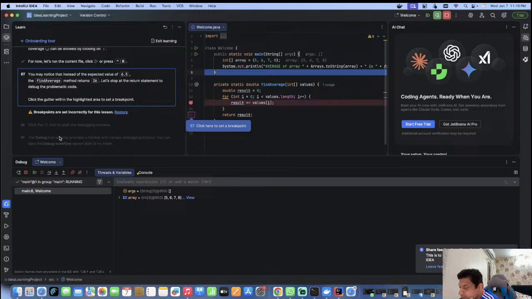So setting up a breakpoint, then stepping over. If you don't want to go inside the function calls, then you can do step over. If you want to go inside the function calls, then you can do step into. This way you will be able to debug a code.